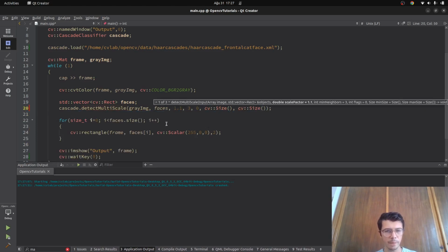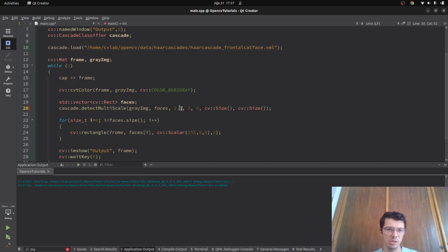Okay, the first parameter we are going to talk about is the scale factor. Actually, this is an accuracy threshold parameter. Increasing this parameter is going to increase your speed, but at the same time you are going to miss some faces. It means the speed is going to increase, but the accuracy is going to decrease. On the other hand, decreasing it works in the opposite way: the speed is going to decrease, but the accuracy is going to increase.